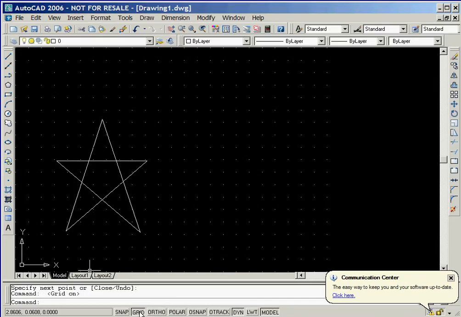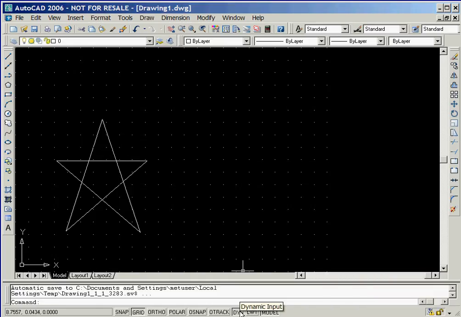Notice the grid pattern of dots that are now displayed in the graphics window. The AutoCAD default spacing of the grid is 0.5 units. We'll now turn off the dynamic input and then select the Snap option. This causes the crosshairs to snap to the closest grid point.